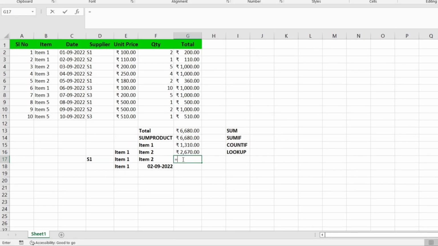So let's check here, equal to SUMPRODUCT. So here the first array will be this item column. Let's select this, Ctrl Shift Down. We can see the formula here. So here it will be our first condition. So it will be B2 to B11 should be equal to item 1. Let's put this inside a bracket.